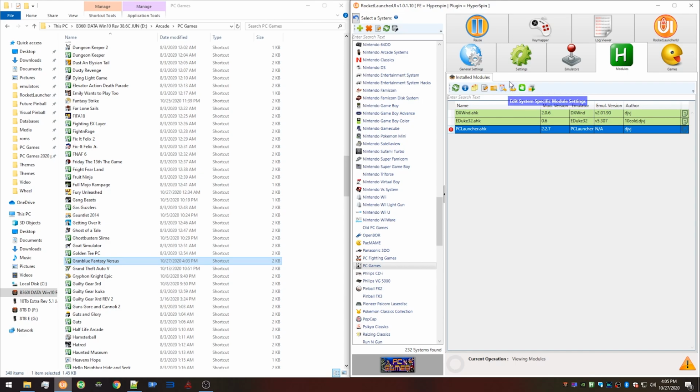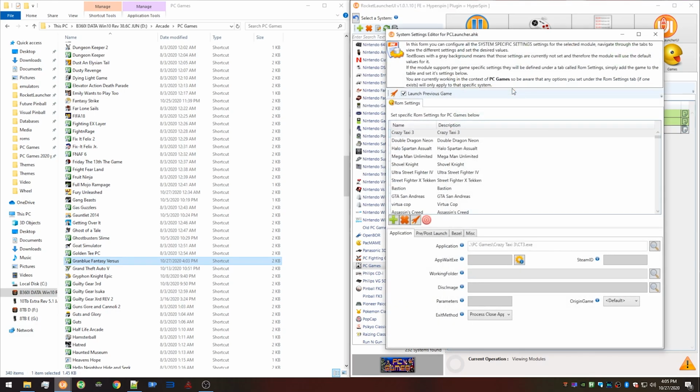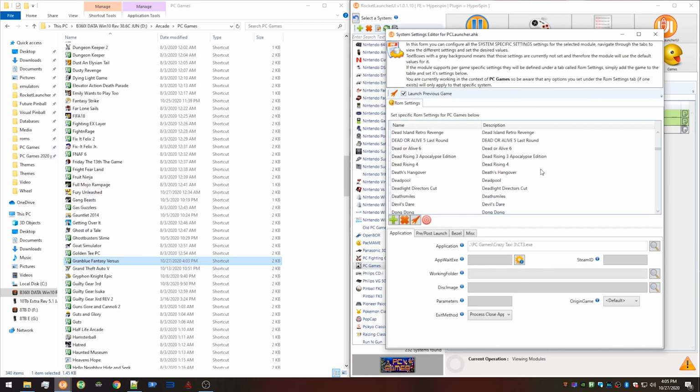You do not want to edit global module settings. You want to edit system-specific module settings. Globally would mess things up for other systems. So we go down to the G's and we notice Grand Blue Fantasy Versus is not there.